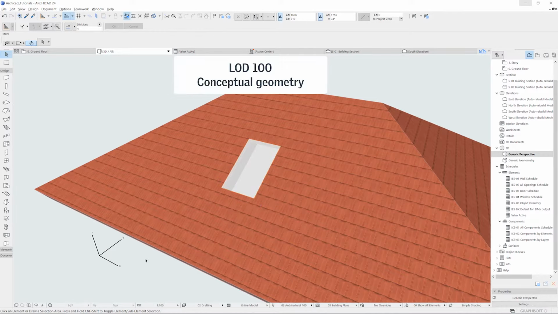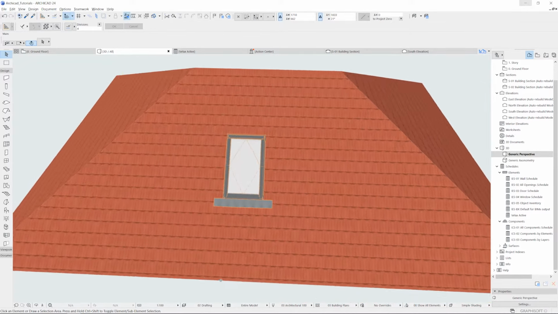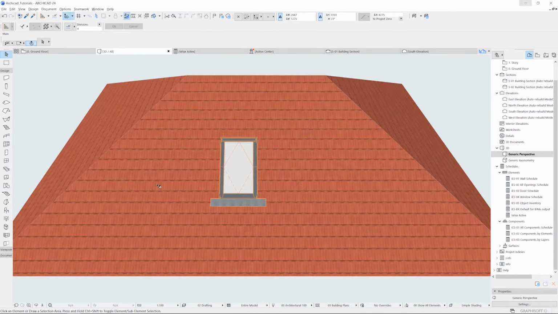LOD 100, Conceptual Geometry. LOD 200, Approximate Geometry. LOD 250, Precise Geometry. LOD 300, Precise Geometry and Opening. Higher LOD entails higher levels of graphical detail. In ArchiCAD, model view options can be used to adjust what we see in different views.